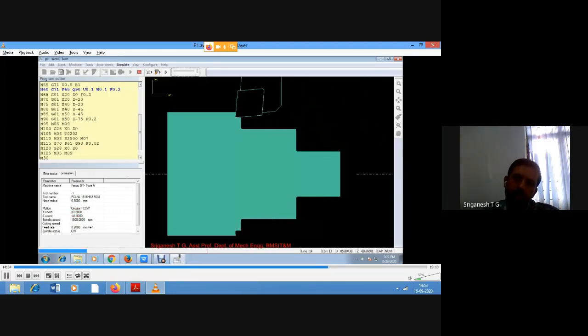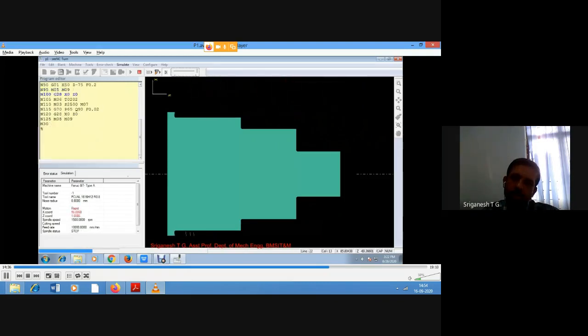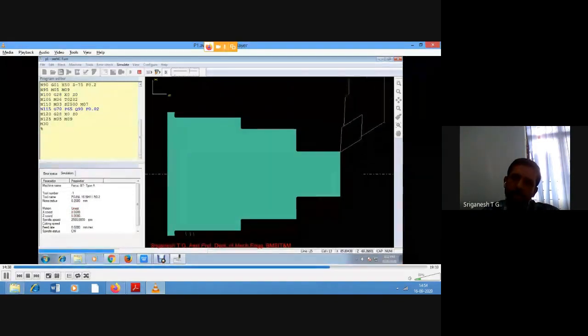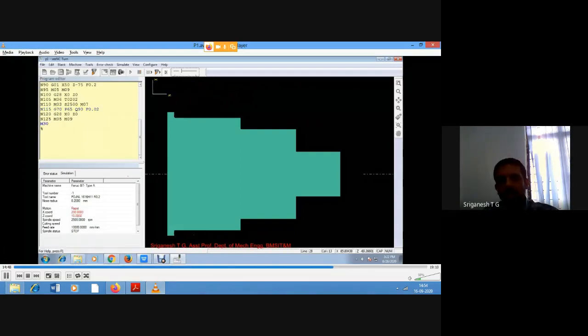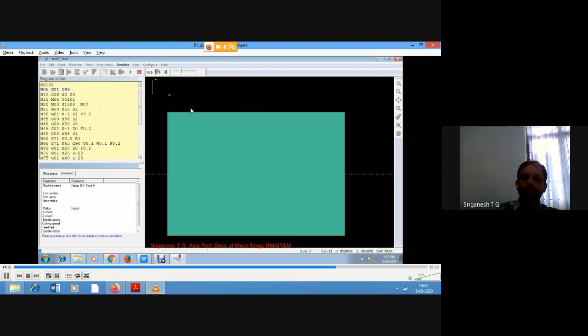So only one single click to show the simulation. It is going to read the program completely and perform it. Yes. Okay. So these are the three different ways in which we can show the simulation. Is that clear? Okay. Right. Any doubts?